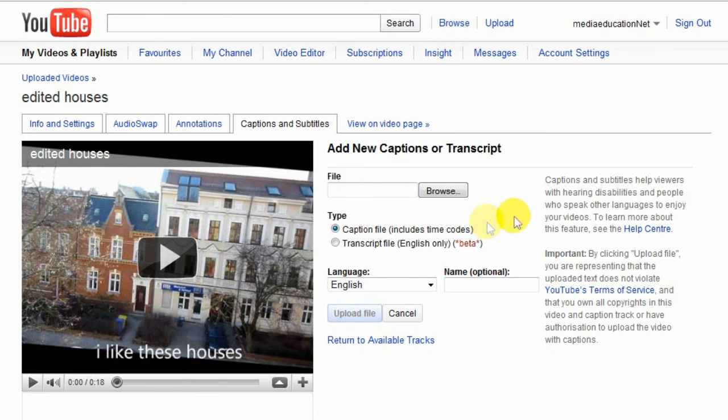If it's a different language, you would need a caption file and you would need to put the time codes with it. There is a lot of information in the Help Center, how to do that, how to put the data in. It works very well and is really useful for exchange projects with other countries, other languages, where you want to bring more information across about your video.